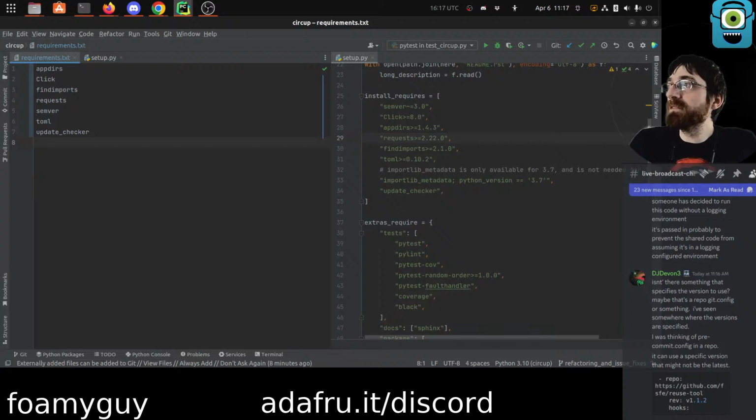I was thinking of pre-commit config. Oh, yeah. In pre-commit, you can tell it which version of those tools you want.